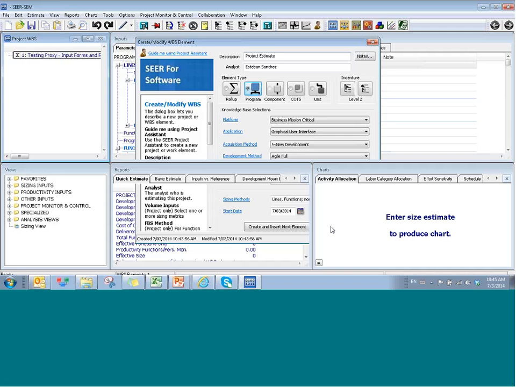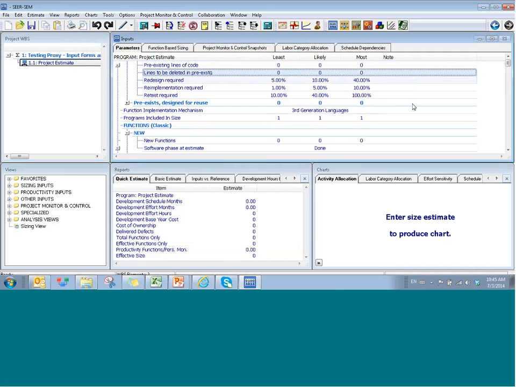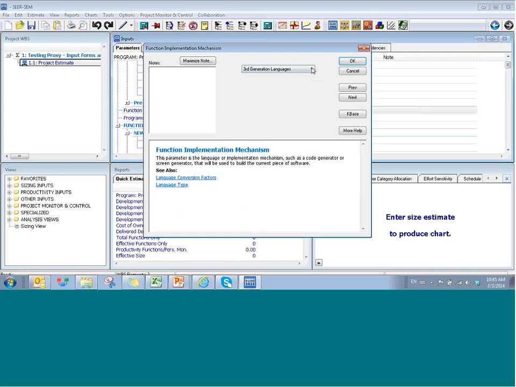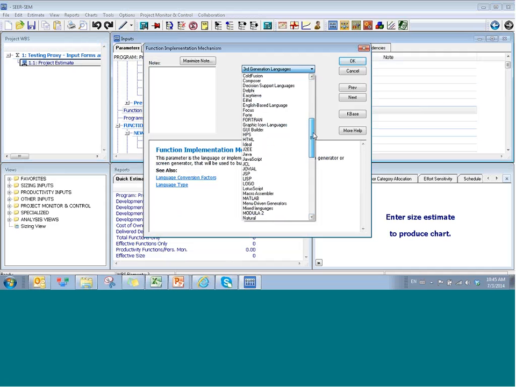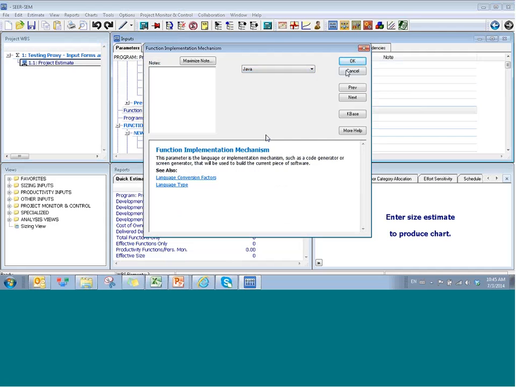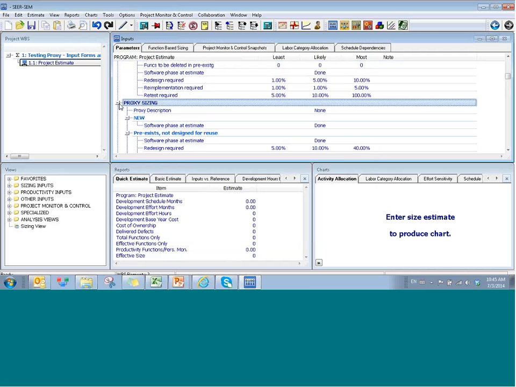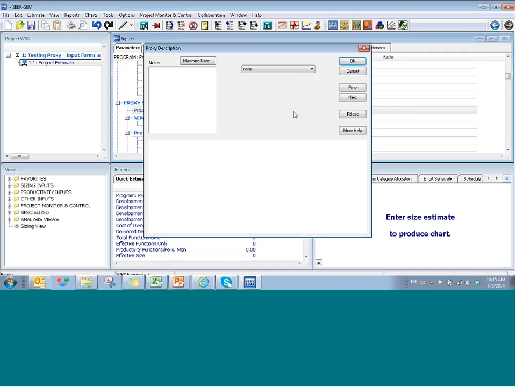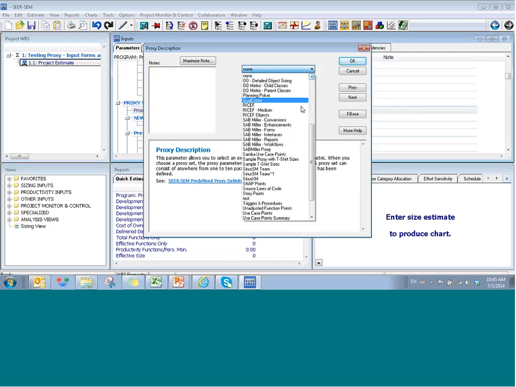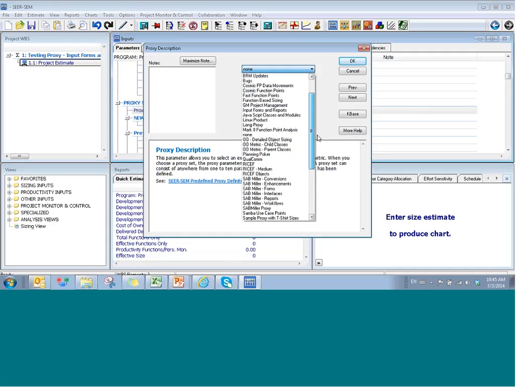Okay. Remember, we said that the programming language was going to be Java for this type of functionality, Java. And now we're going to come here to the proxy sizing section, and let's load our new proxy, input forms and reports. Right here. Okay.